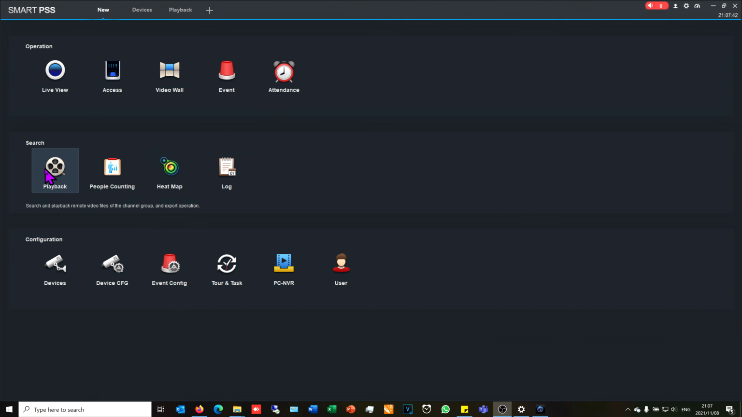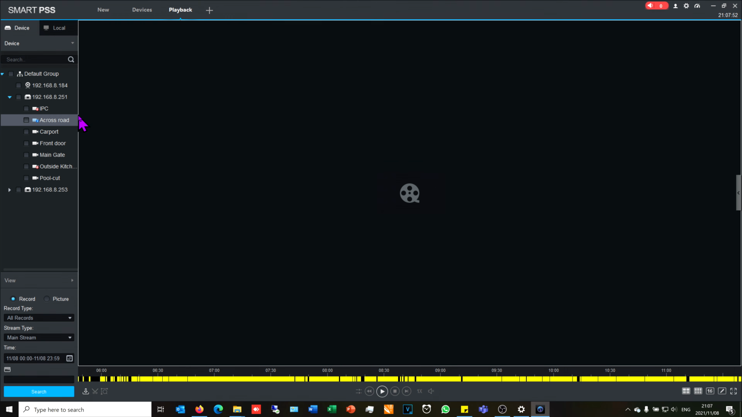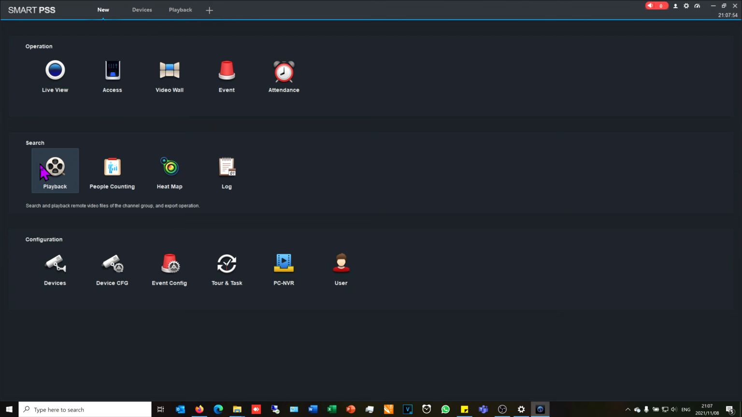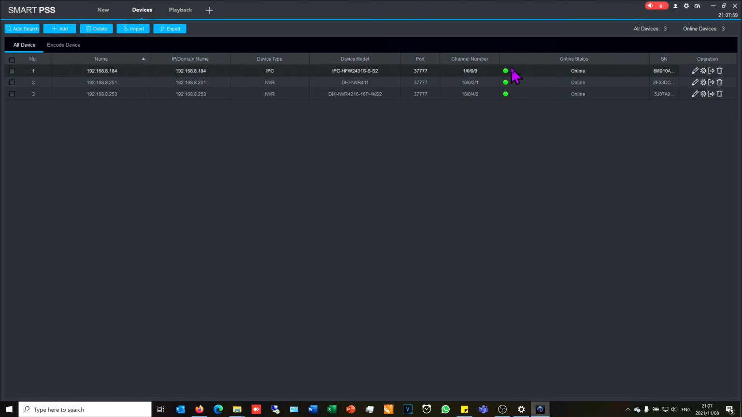In order to play the video, I need to click on the playback icon here. If I click it, it brings up the playback menu, which looks like this. Now, just some things before I demonstrate that. The first one is to make sure that your devices are on. For example, these have already been configured. Notice it is green. I have 2 NVRs and 1 camera.